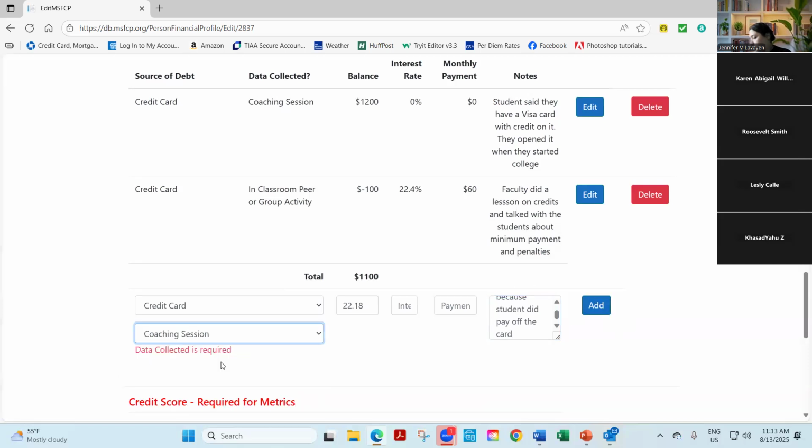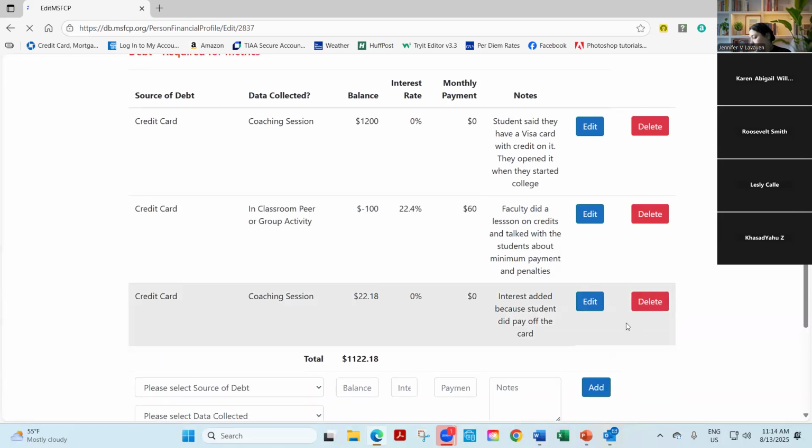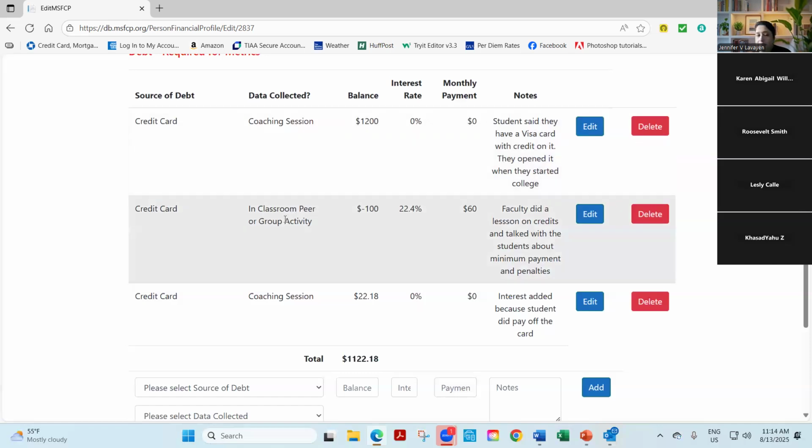Yep. I always forget to add where it was collected. And now you'll see exactly what the student had. This, again, is a great way for you to have a conversation with the student about the credit card and what's going on with their credit card and what's going on with their debt.